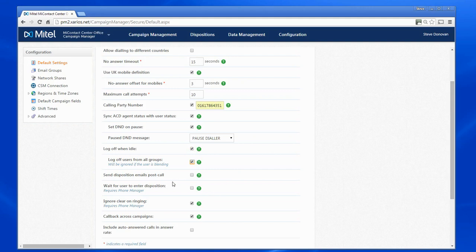This next setting here is setting disposition emails, sending disposition emails post-call. And that's so that once the call is completed, it's possible to send an email to update a supervisor with a particular type of outcome. Maybe if you get a sale, you would set that flag.